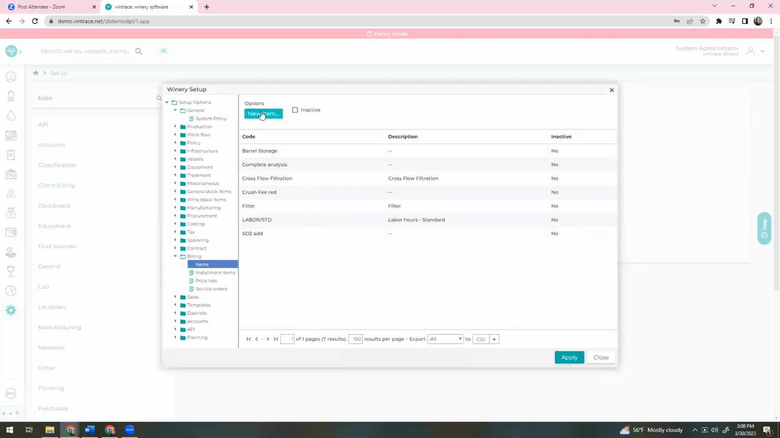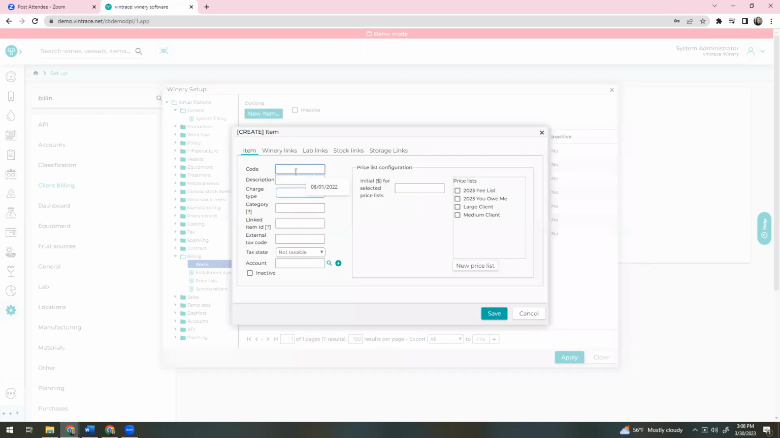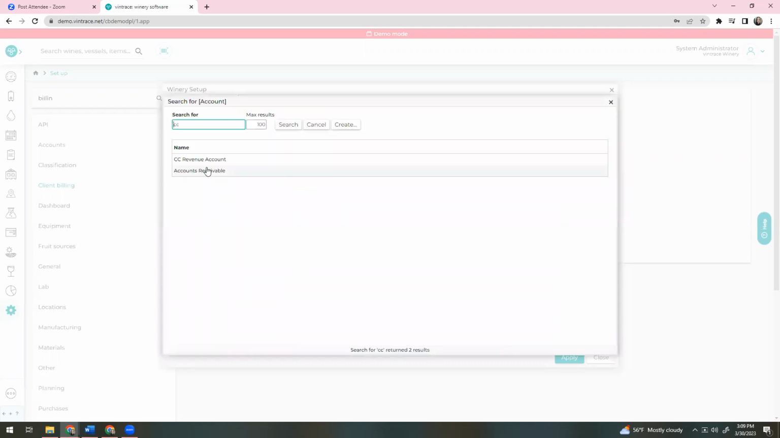So just heading into new item, and I am going to call this my pre-bottling item. So anytime that I run pre-bottling analysis, I am going to charge them a fixed rate. And the category will be operations. It'll be taxable based on the price list, if any, and then the account, so my custom crush revenue account.